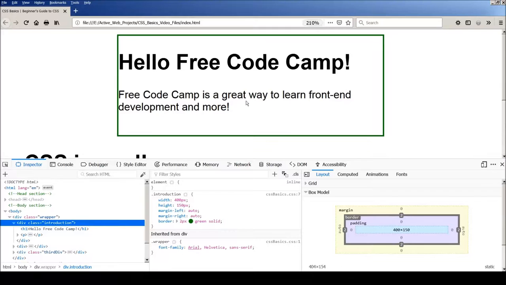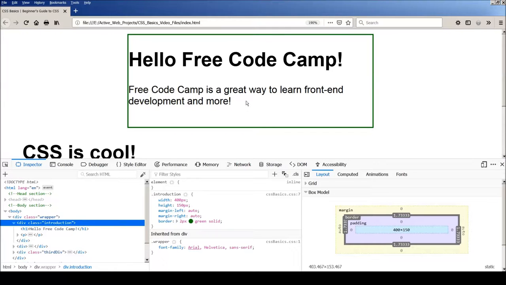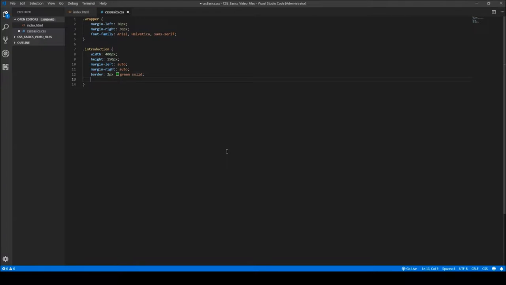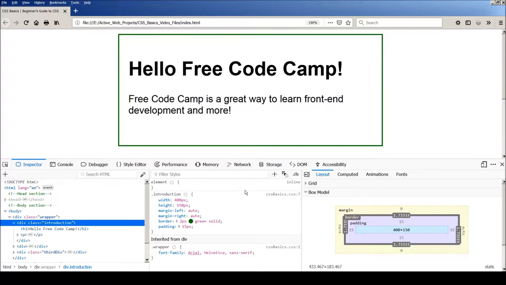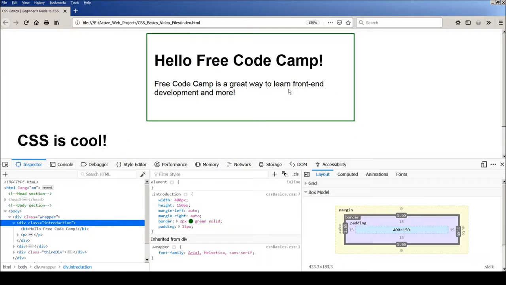I'm going to zoom out just a little bit here. If you see here on the left side, the text is basically hugging the border. There's absolutely no space, and that's because we don't have any padding. So I'm going to apply some padding, make that 15 pixels of padding all around. That's a little bit better. Let me go ahead and zoom out to 150%. Okay, cool.